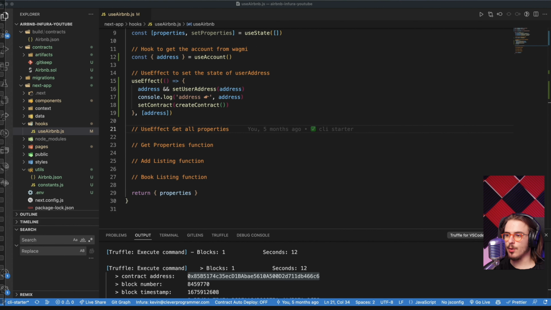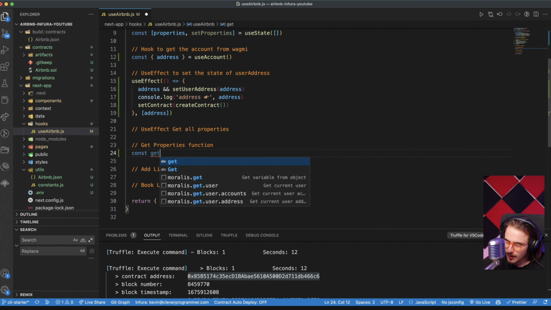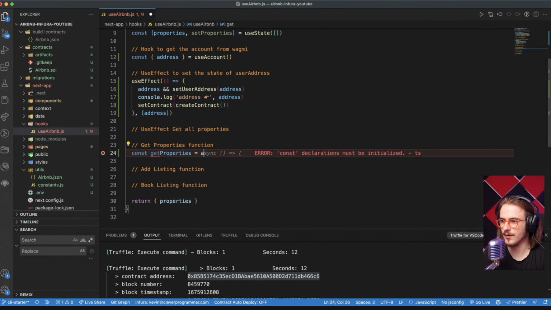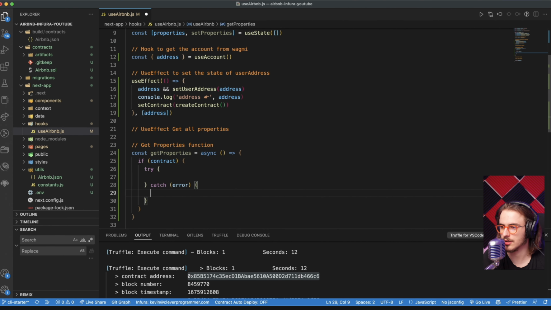All right, let's go ahead and fetch all the properties. None of them are going to show up because we don't have any, but let's still do it. So we're going to have a function, get properties, which is going to be an async function because we are handling blockchain stuff. And in there, we're going to have a try catch. If it goes on error, we're just going to console log it, and I'm not going to worry about error handling for now.